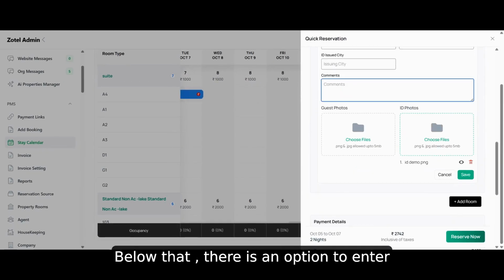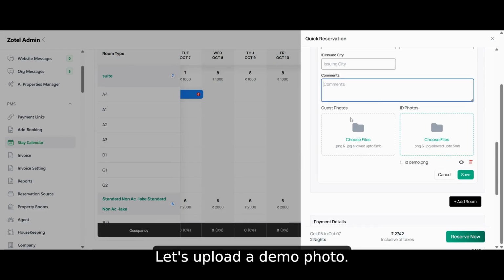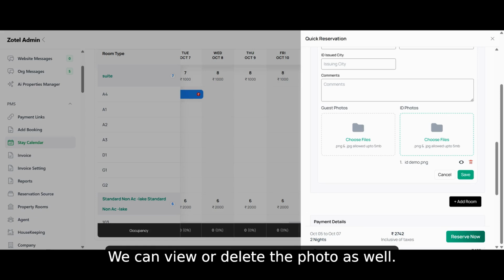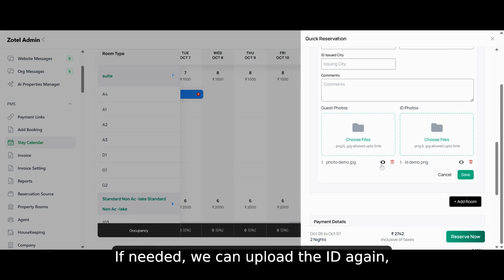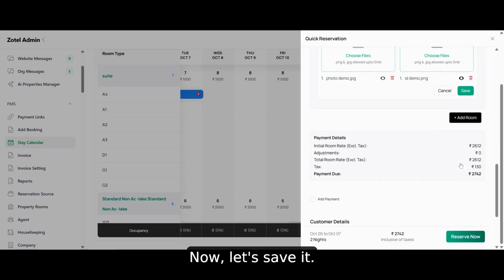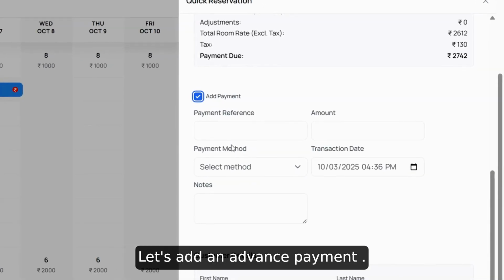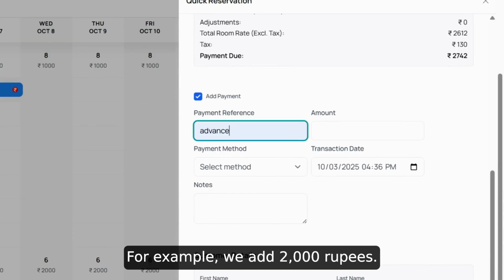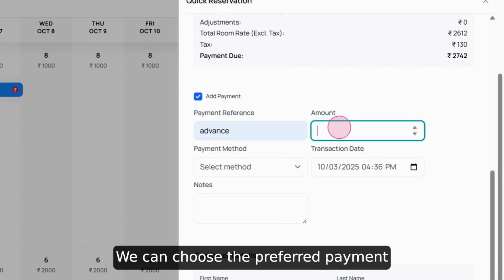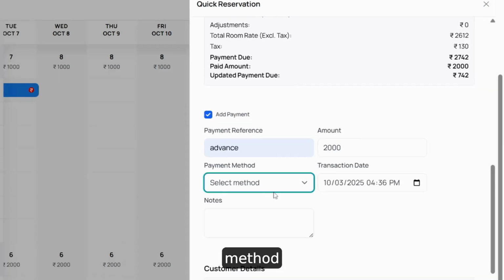Below that, there is an option to enter comments and then to upload guest photos. Let's upload a demo photo. We can view or delete the photo as well. If needed, we can upload the ID again, but since it is already uploaded, let's move on to next. Now, let's save it. Here's a column for adding payment. Let's add an advance payment. For example, we add 2,000 rupees. We can choose the preferred payment method.